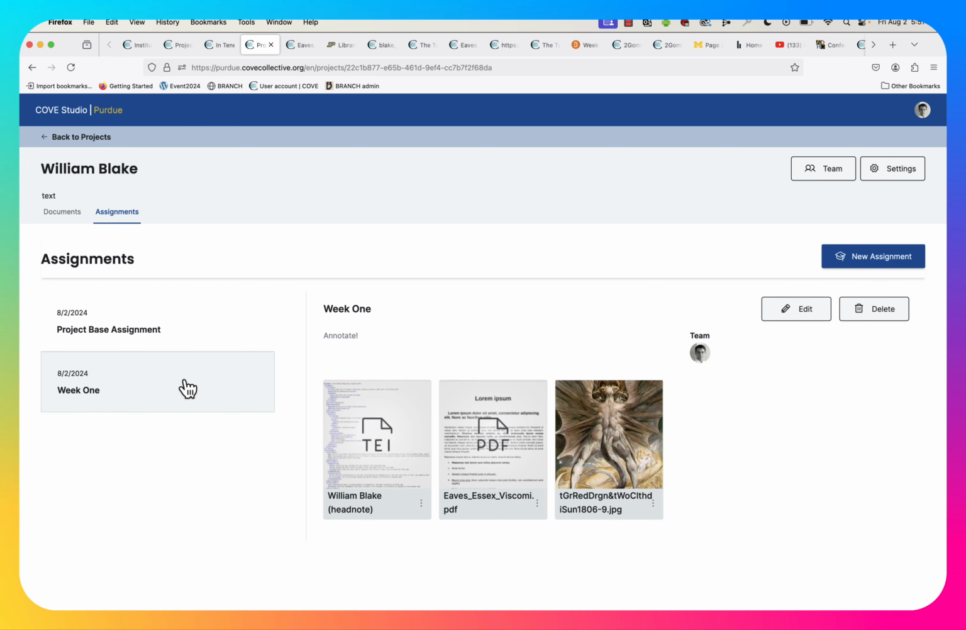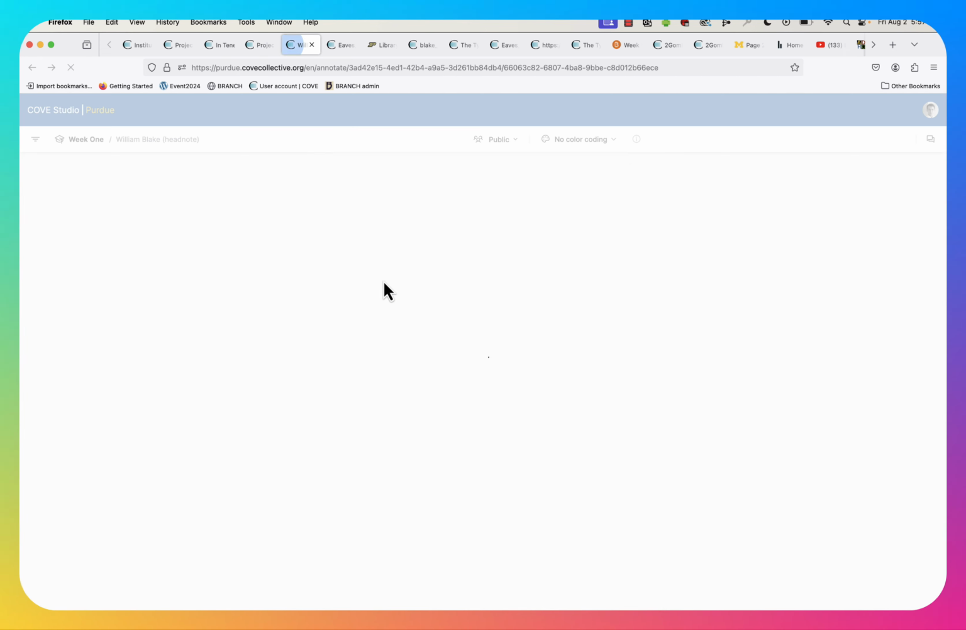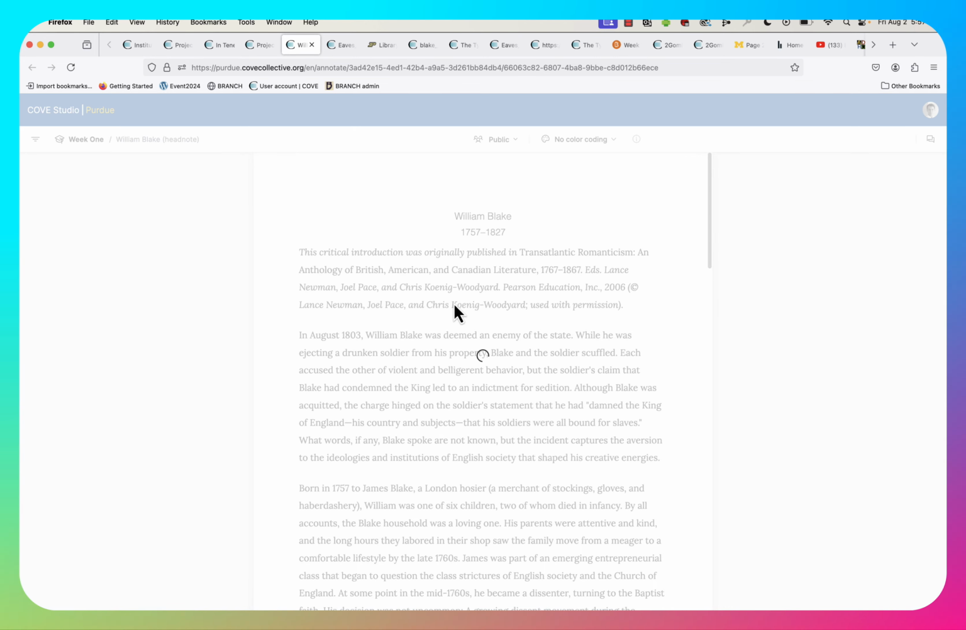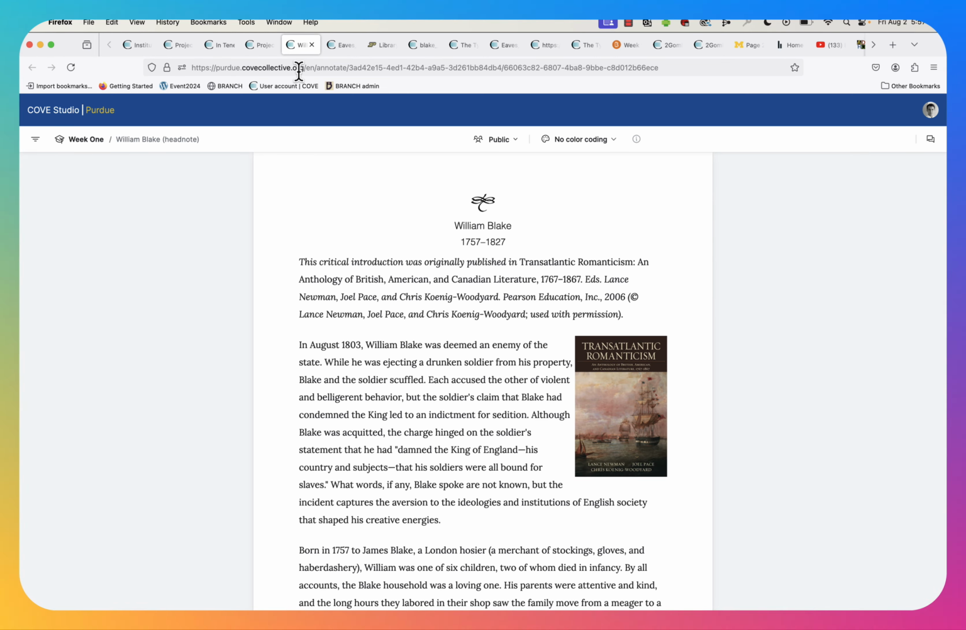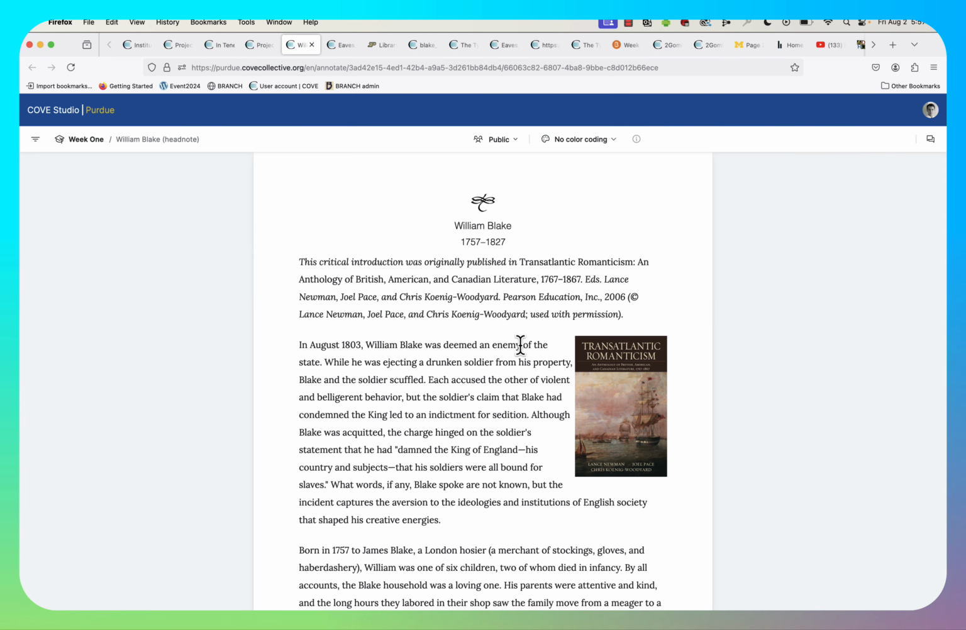This is the way that students are going to access your content. They'll be able to go to assignments, go to your specific assignment, and click on it, and begin annotating. You can use this URL up here and copy that and put it directly into your learning management system so that you can have a direct link to the text in COVE Studio.